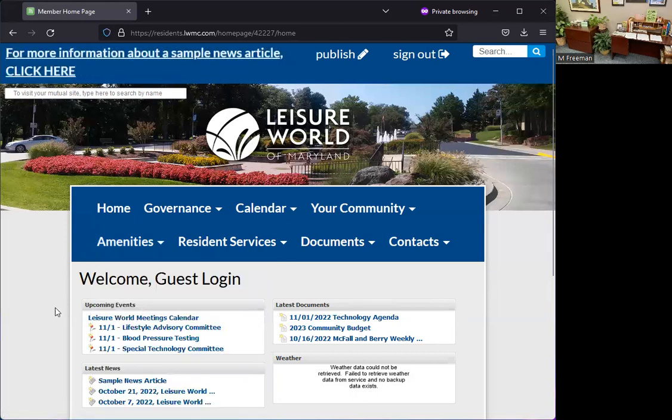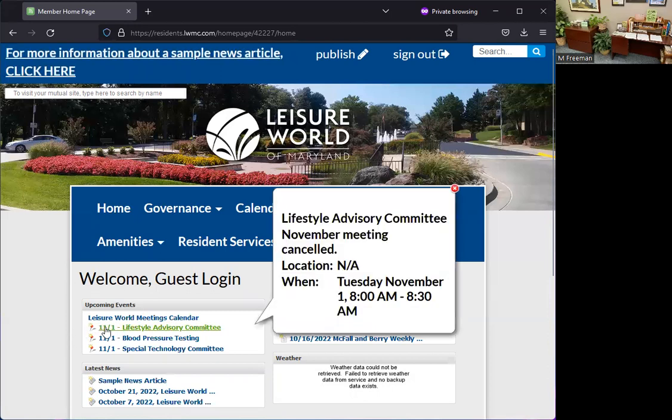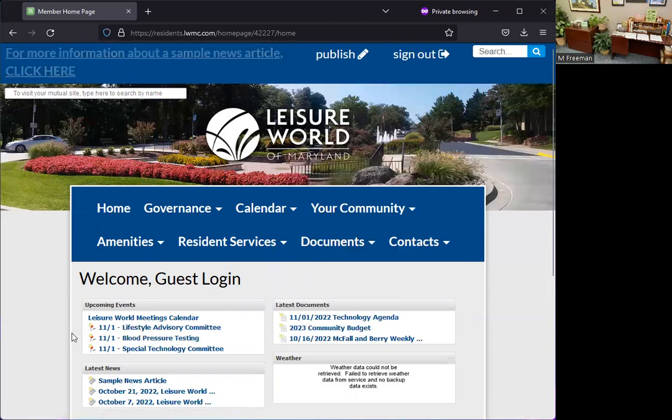But for now, just to finish up on this home page, we have some windows down here at the bottom, and they will give you a quick look at upcoming meetings. And you can see the next meetings, November 1, are coming up. Over here, latest documents tells you what has recently been added to residence.lwmc.com.